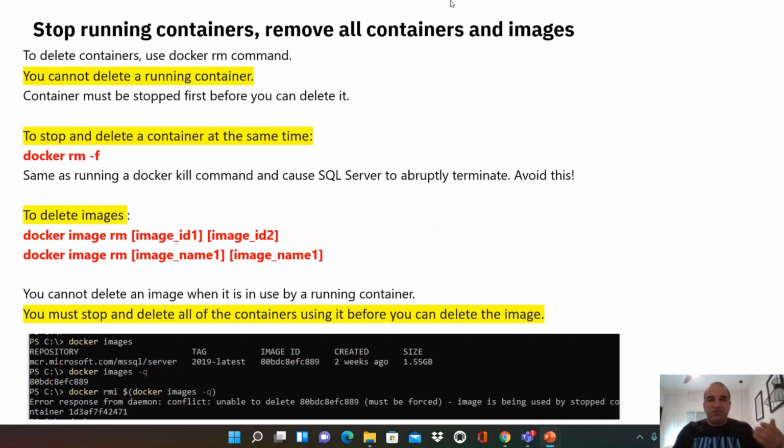How do you stop running containers and remove all containers and images? You cannot delete a running container. First, you should stop the container, and then you can delete it. docker rm -f is like a kill command in Linux. It is not recommended. This will kill all the running containers and delete them.